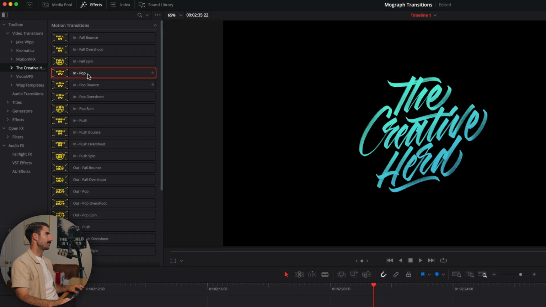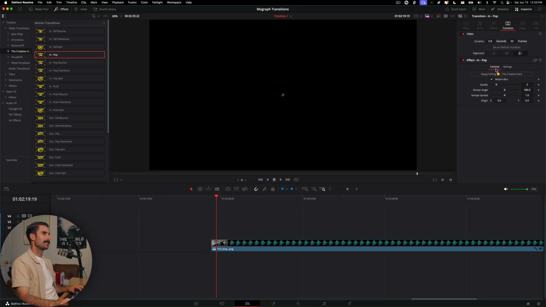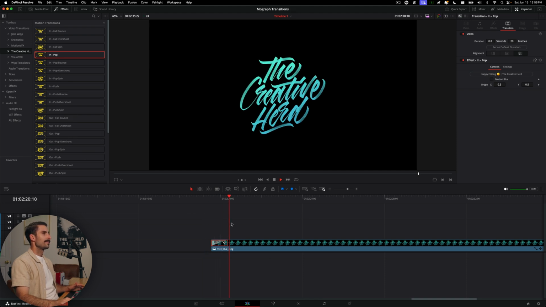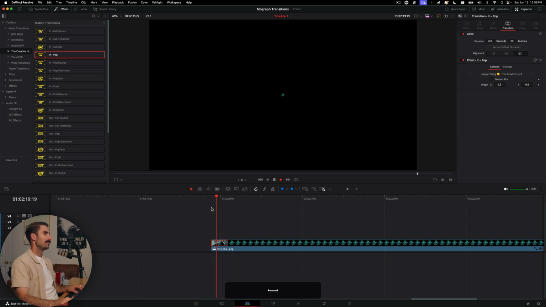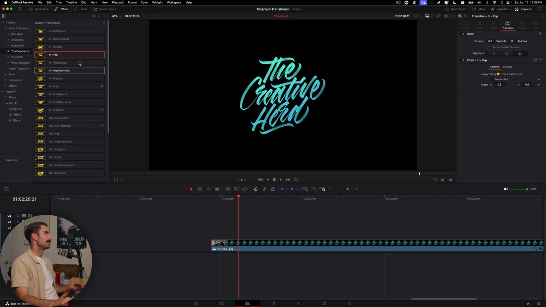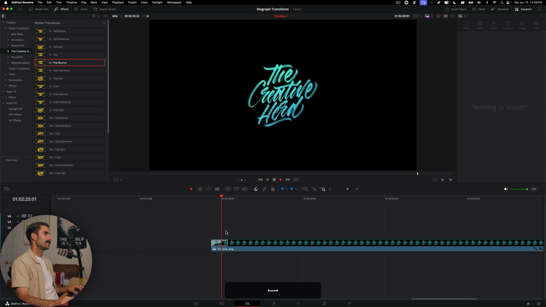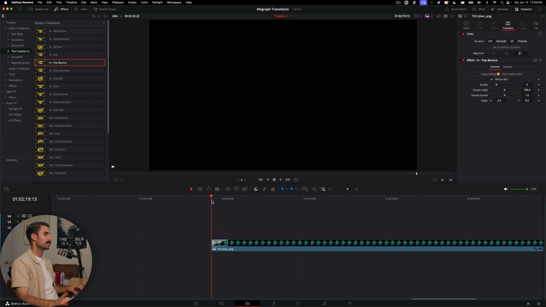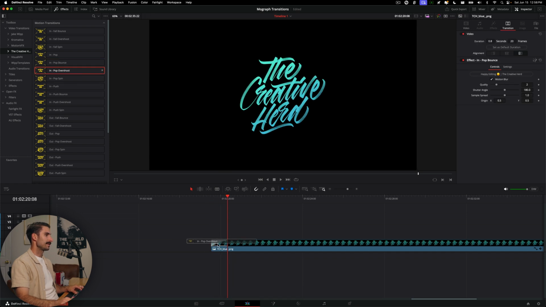So let me show you what I mean quickly here. Let's have a look at these four transitions here, these pops. So this first one is pretty much just a generic easing. I'm gonna turn the motion blur off just to show you guys quickly all these four. So this is exactly kind of what you would find in Resolve as a normal easing. But if we move over into pop bounce, this is a better use case of better easing depending on what your subject matter is. And then same thing with overshoot.